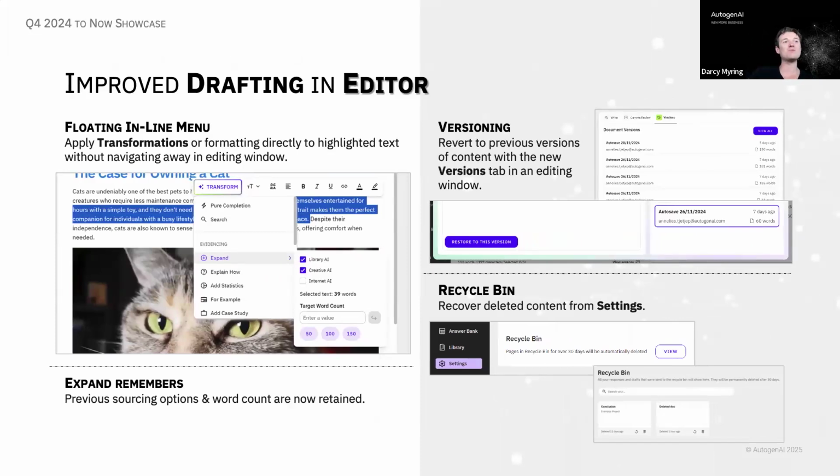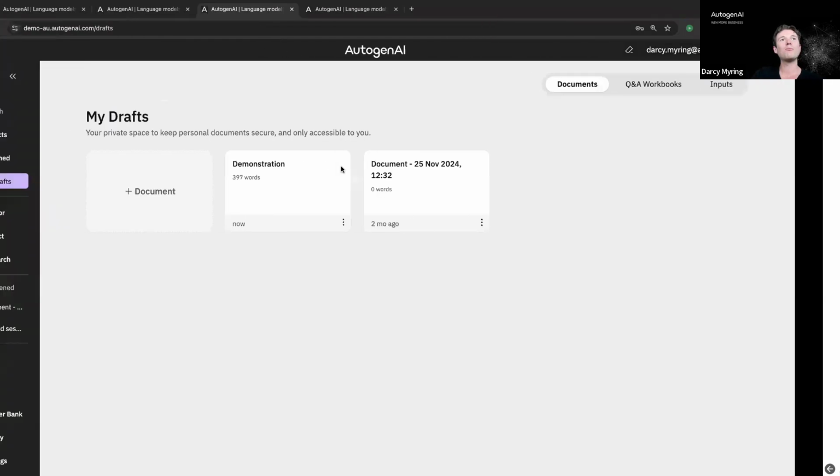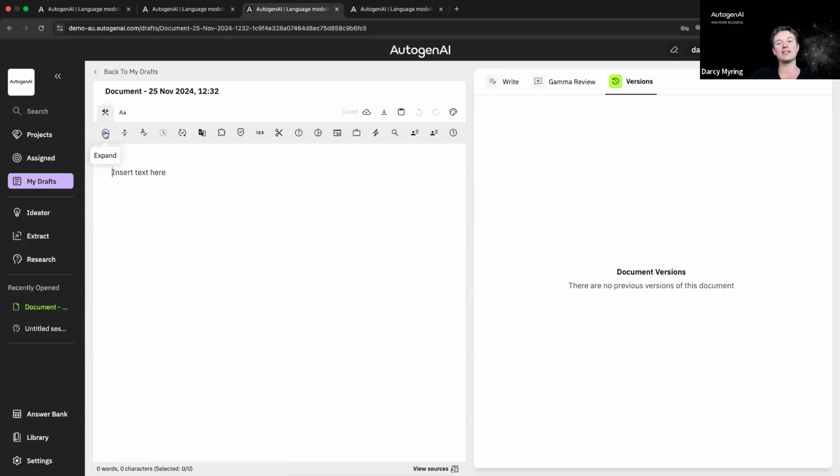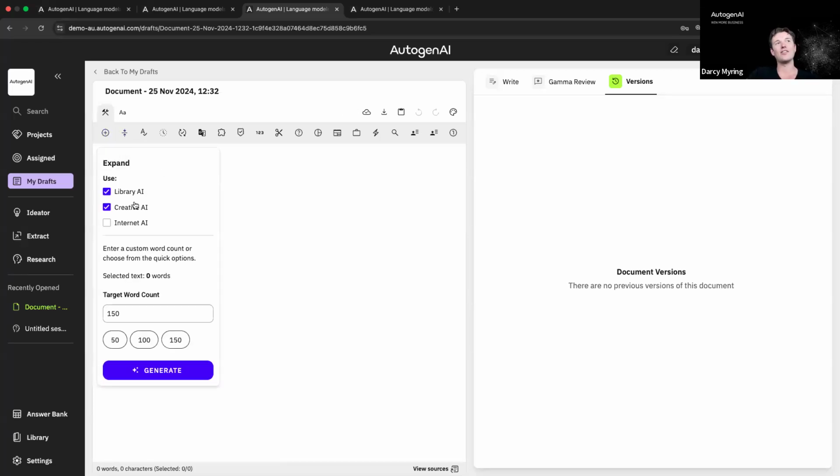The last thing on this page is this expand remembering. So basically all that's saying is whenever you're using expand, currently the default is to tick the creative AI and the library, and whatever the target word count would generally be for the amount of words that you've selected. But this actually remembers that selection for you. So if I deselect creative, it's going to remember the next time I'm using expand that I generally like to use the library AI, for example. Just saves you having to uncheck and check that content every time you're using that button.